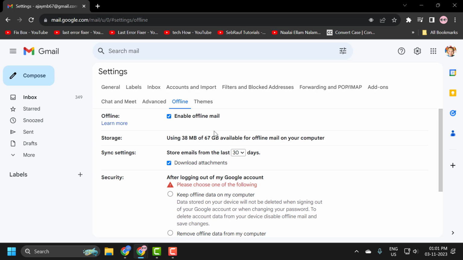So you can see how much storage on your hard drive is available for offline mail on your computer. It detects how much is available on your hard drive. You can also store emails from the last so many days in there as well. And if you log out of your Gmail or Google account, you can keep or remove offline data from your computer, and you just make your selection there.